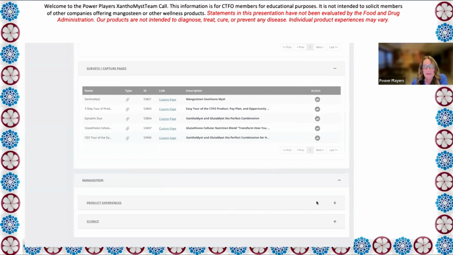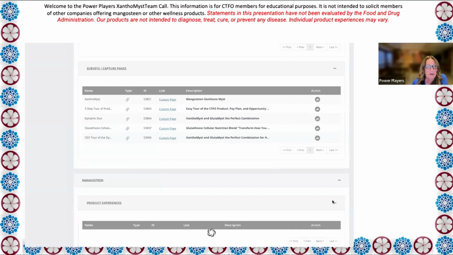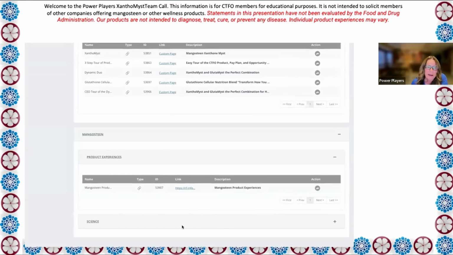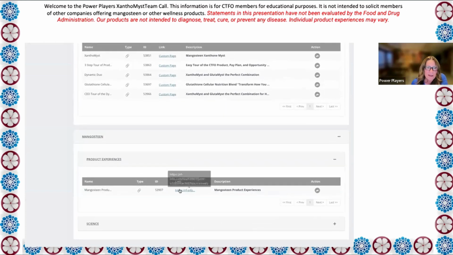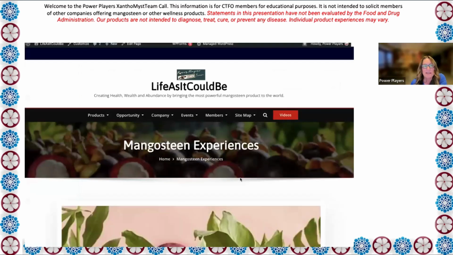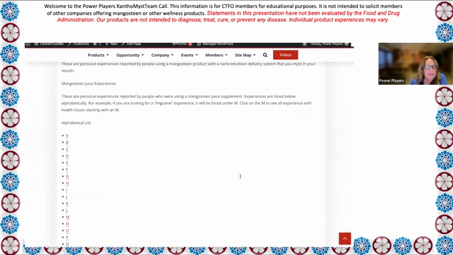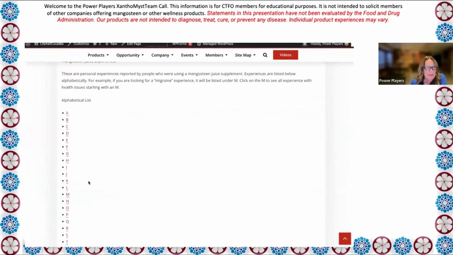All right, mangosteen. We have some fun mangosteen stuff. Now, we've had these for years, and most of these product experiences are actually Zango juice, but they're still mangosteen. Some of them are very generic and say just mangosteen. Others actually talk about a juice. But there's a link here, and I'm just going to show you what it looks like. What I did was I took all of these, there's all separate PDFs and they're alphabetized.